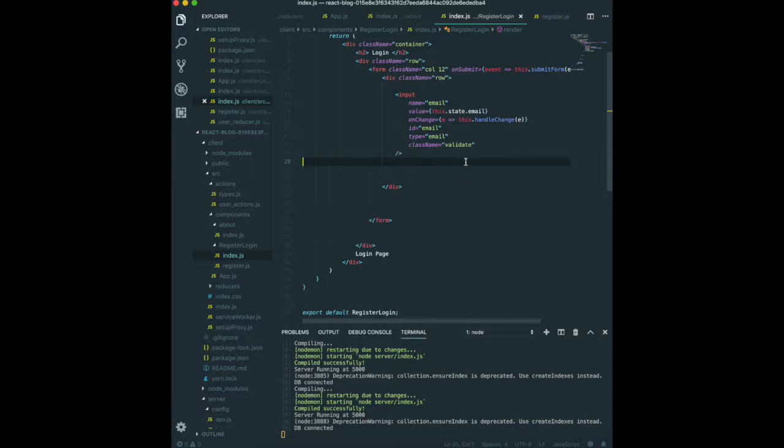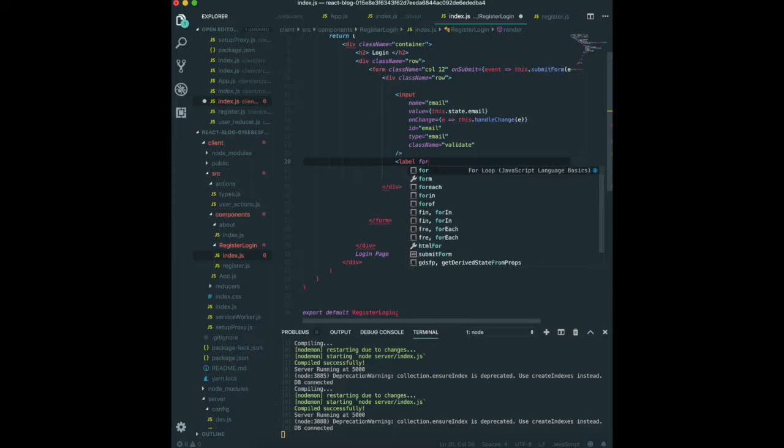So yeah, we also need to make the label for the input. Originally in HTML you would just write for, but in JSX you need to write htmlFor. So this will be email.